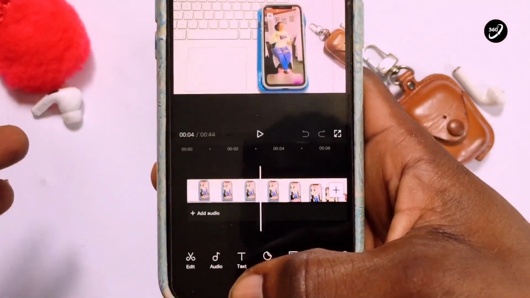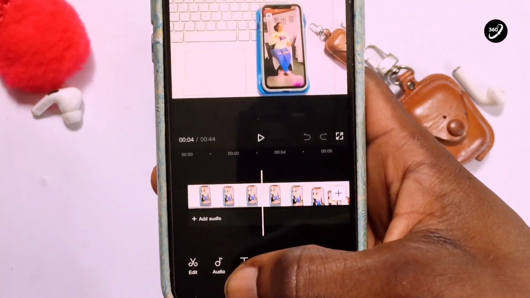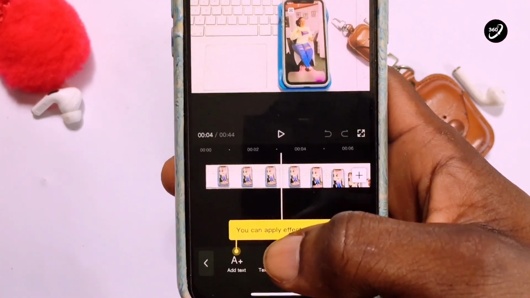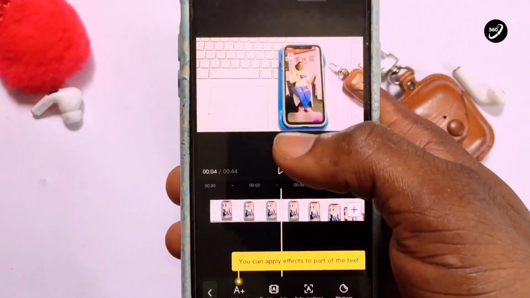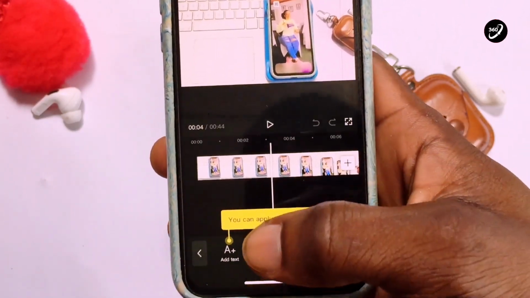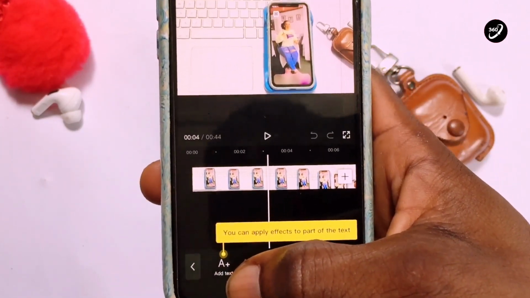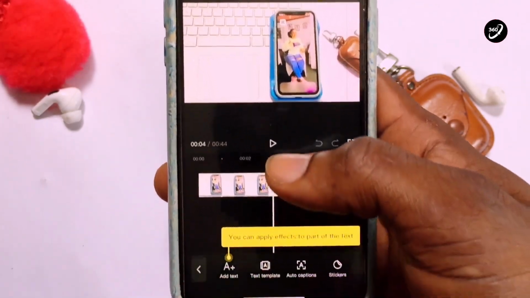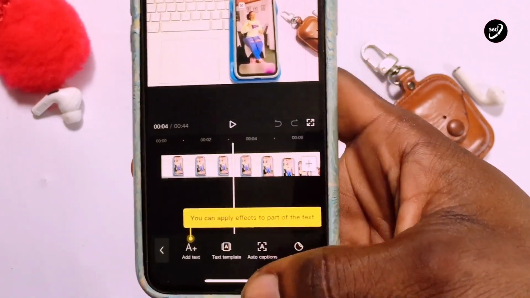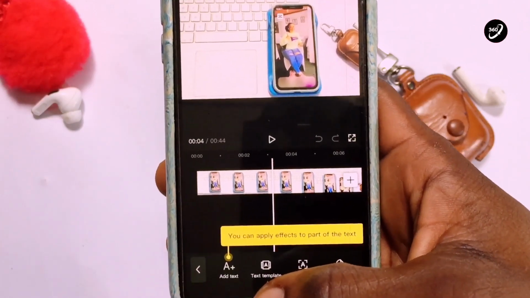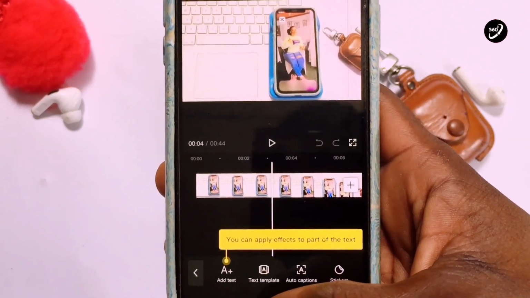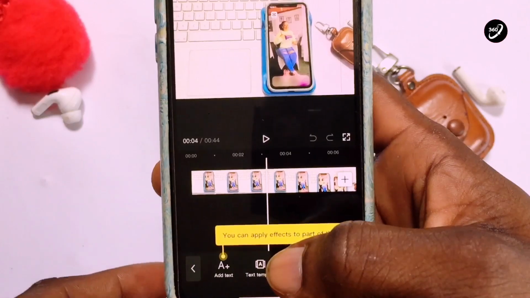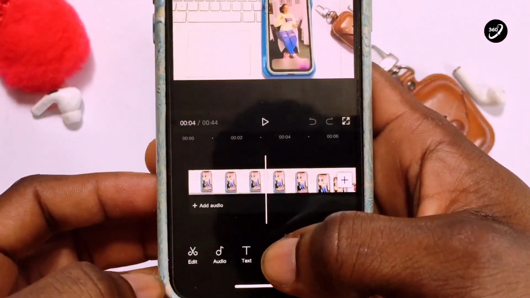Now moving on, we've got text. Basically, this allows you to add writings onto your video. Now once you finish adding the text onto your video, you can go ahead and use these options available here to change the font style, and then the border or the size of the font that you have added onto your video.